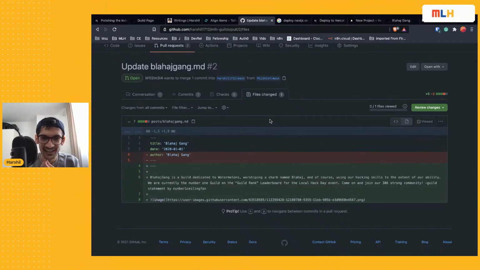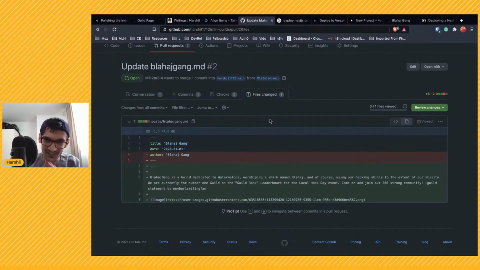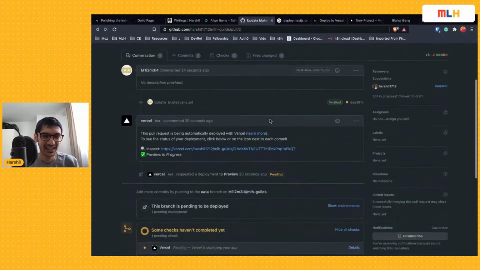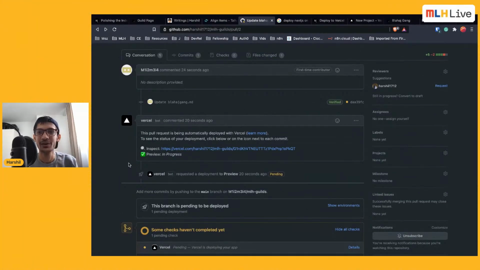The Blahaj Gang is a guild dedicated to watermelons worshipping a shark named the Blahaj. I really like the description. Good job over there. Let's just see how it looks in preview.